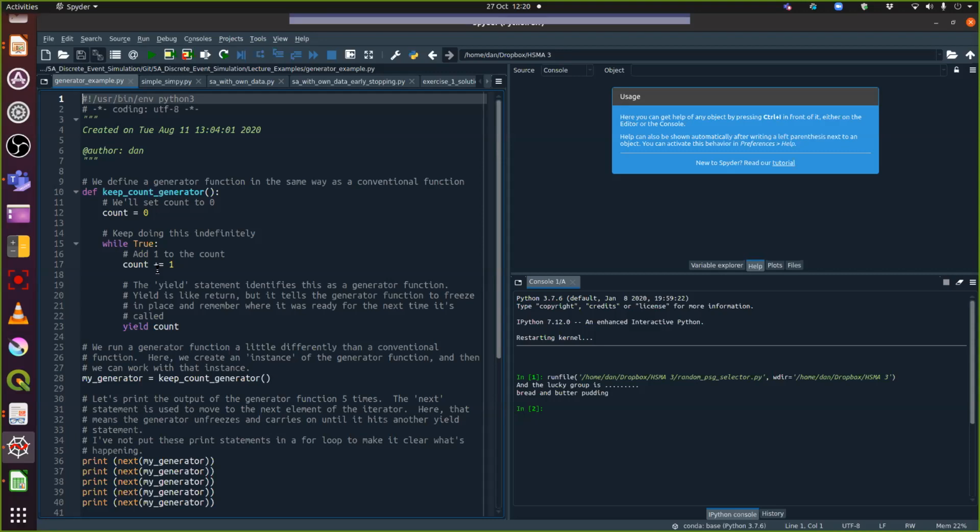Now, yield is like return, but it tells Python this is a generator function, and therefore, rather than just returning and then the next time you run this function going back to the beginning, it says, no, return this, but freeze where you are. Remember where you are, so the next time I call you, I want you to carry on from exactly this point.